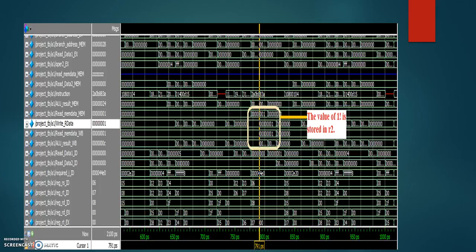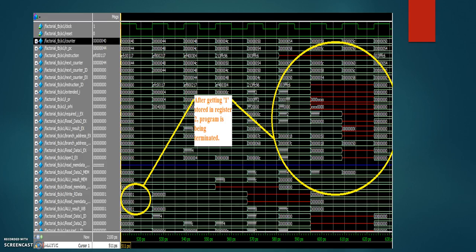But at the instruction JR R31, the subroutine is not called and executed correctly. The program is being abruptly terminated. Therefore, the result of the program is the value of register R2, which is 1, as shown in the figure below. Now in this slide, you can see that after getting 1 stored in register 2, the program is being terminated.